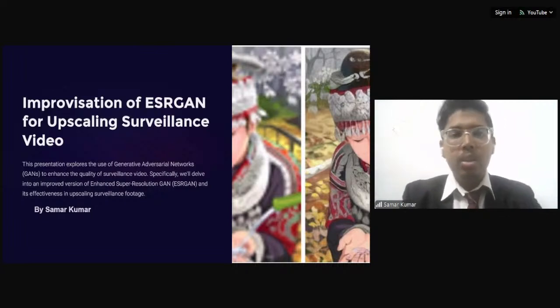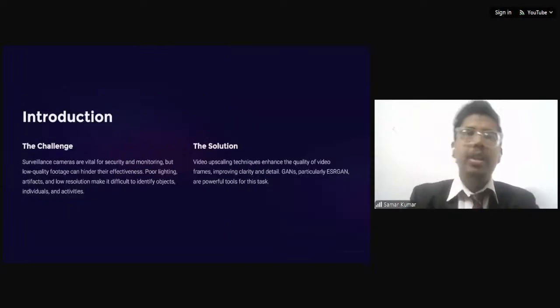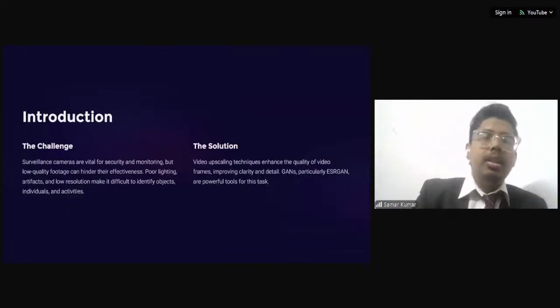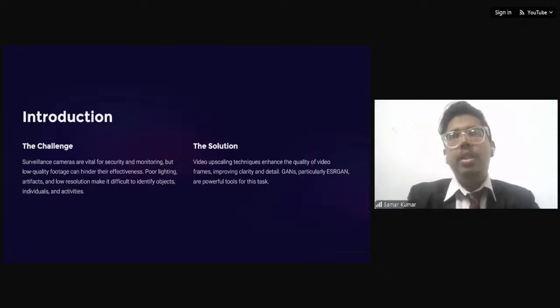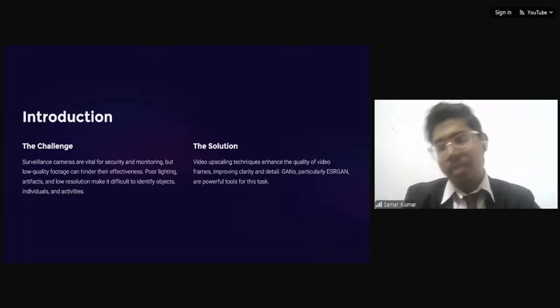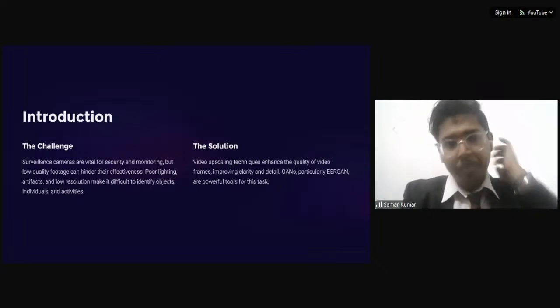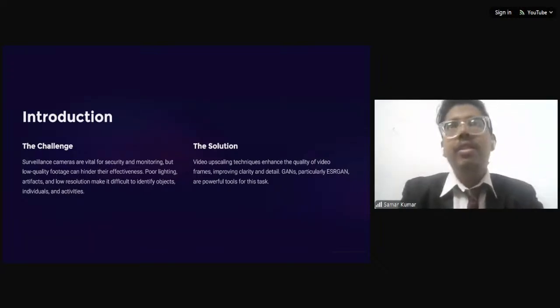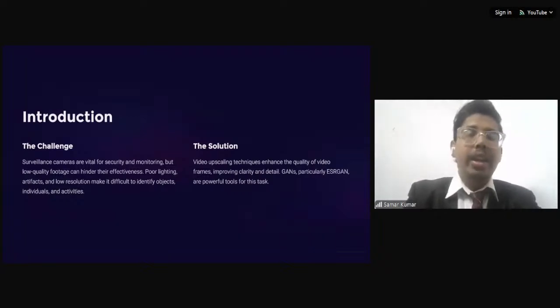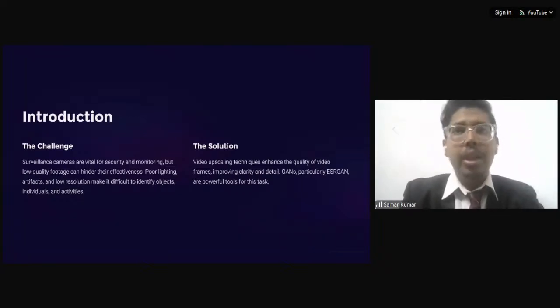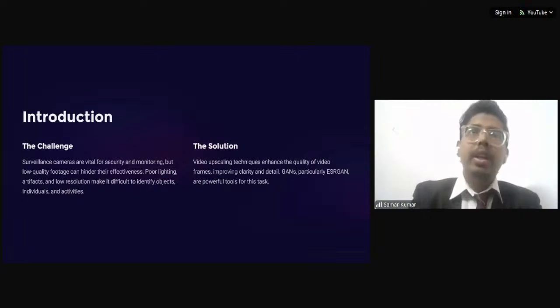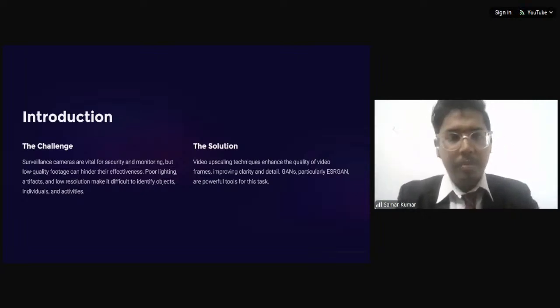To improve that, the main challenges I want to discuss first are the several lighting issues and identification issues in low quality images. So to improve that, I have worked on this model.